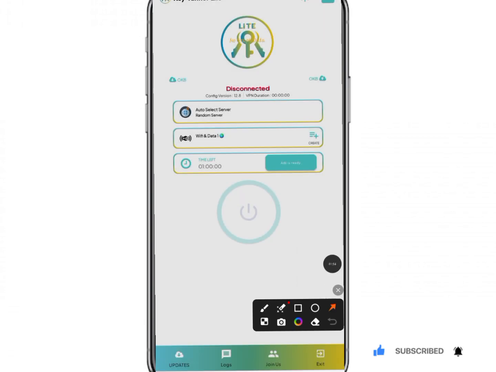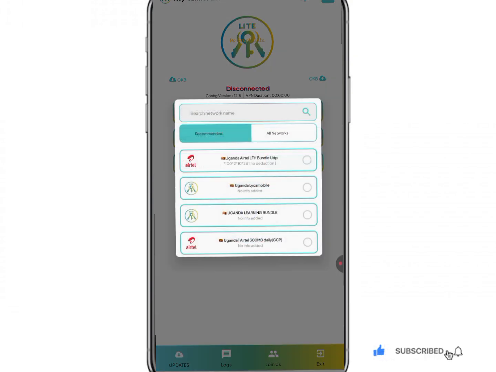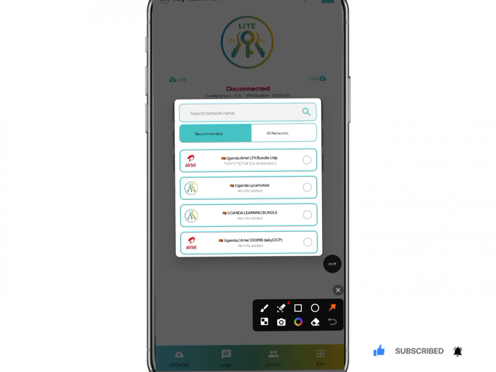Now you're going to do this next. We're going to come right here where you see Wi-Fi and data 1, and then you're going to come from this to this. But if you are in Uganda, you can be using those.